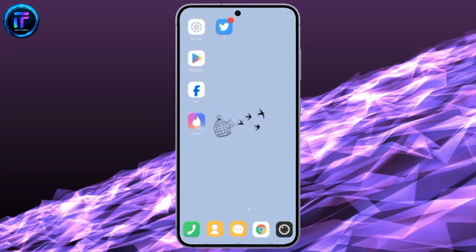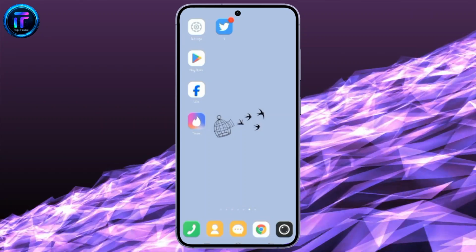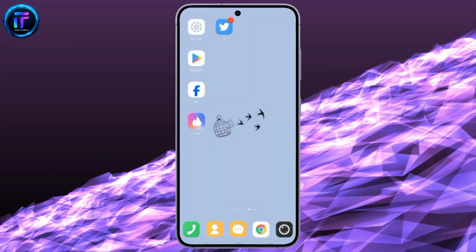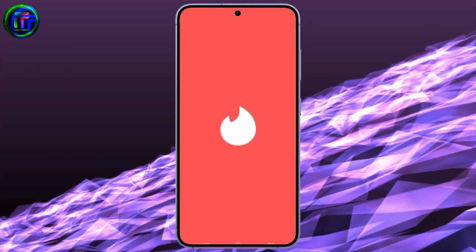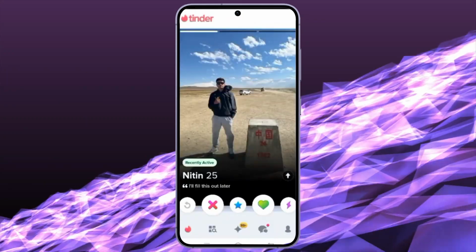I'm back with another quick and easy tutorial video on how to delete your Tinder account. Keep in mind that once you delete your account, it cannot be recovered, and you will need to open a new account if you decide to return. Now, to start. Open the Tinder application on your mobile device.